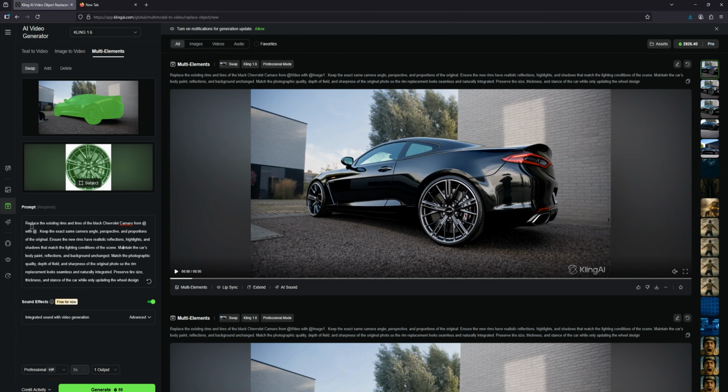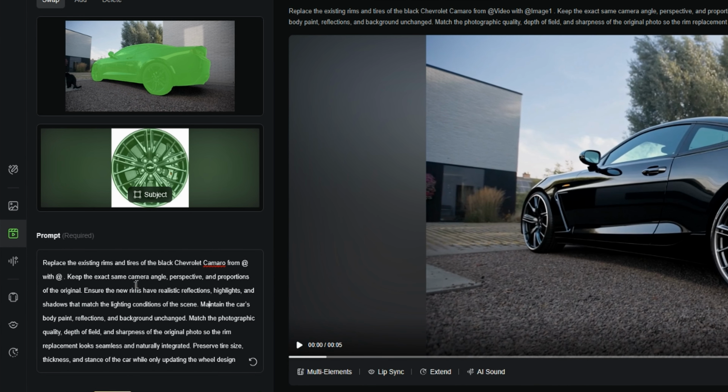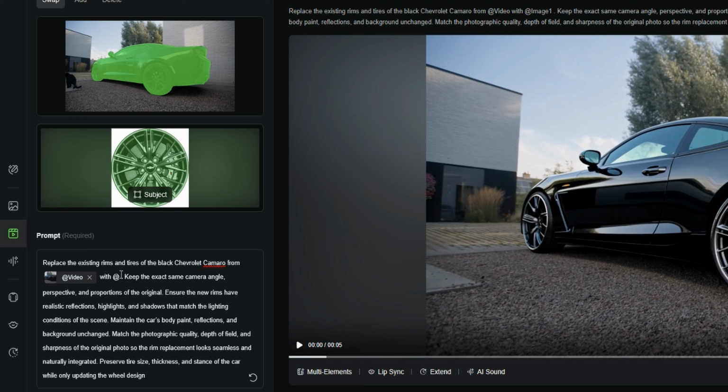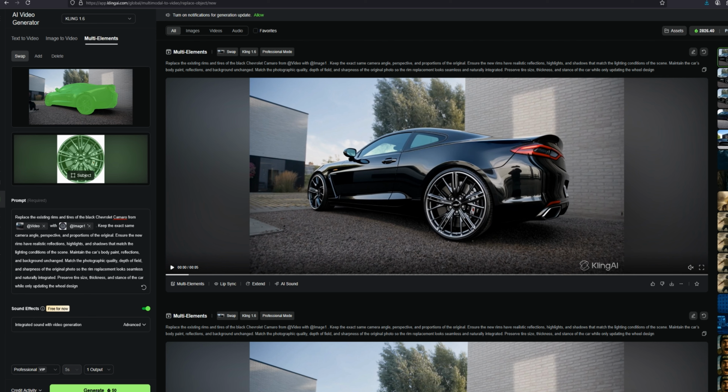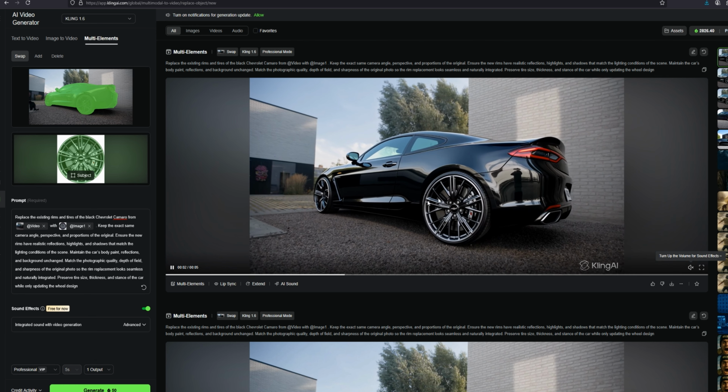I already made a prompt for this, so you can just copy and paste this. I will leave this in the description. So the only thing you have to do is go to your add right here, and then select your video and the other one, image. Then it will replace the existing rims and tires with the new one, and then we can go ahead and generate the image. And then it will generate a video like this.